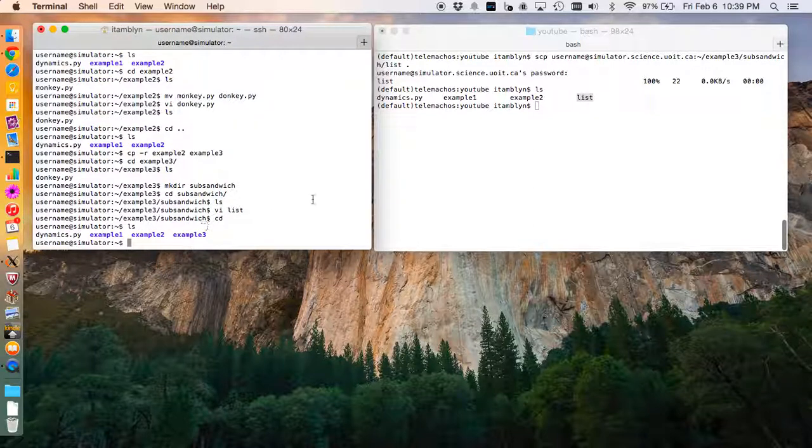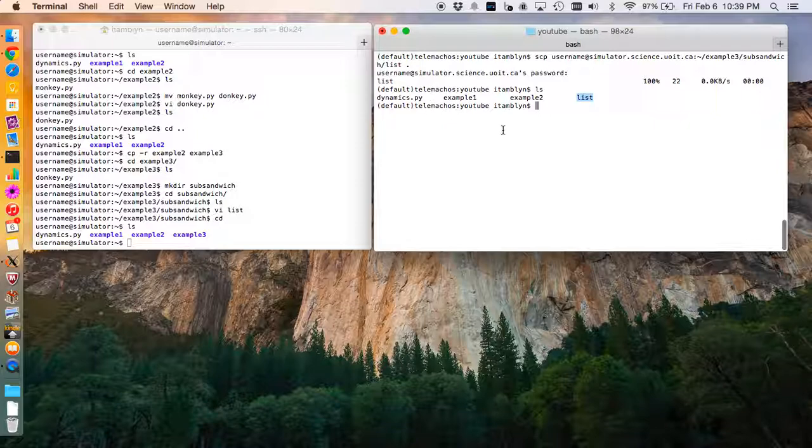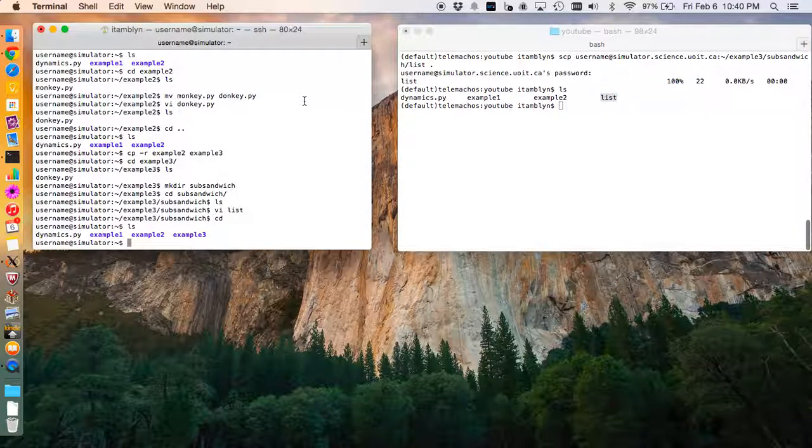Notice that I have now lost something. Before, up until this point, I was basically recreating the directory structure on my local machine that I had on my remote machine. Now this list is actually sitting in a different spot within the tree of my local machine.